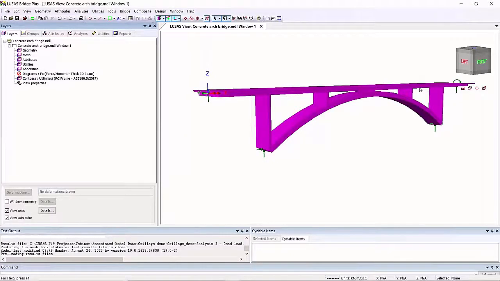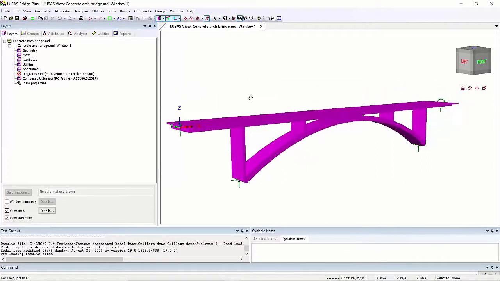So the model that we're looking at here is one of our training examples. If anyone's been on our standard training course in the past, this is one of the examples that you might have looked at. It's a concrete arch structure. Now, the process of using the RC designer is this.